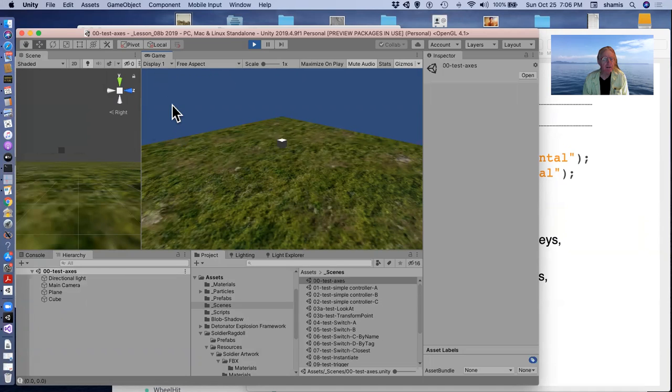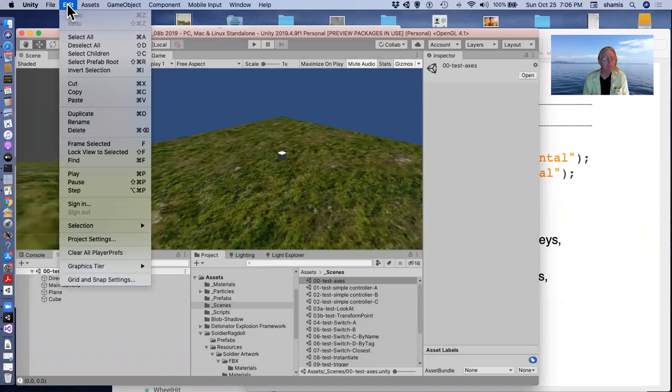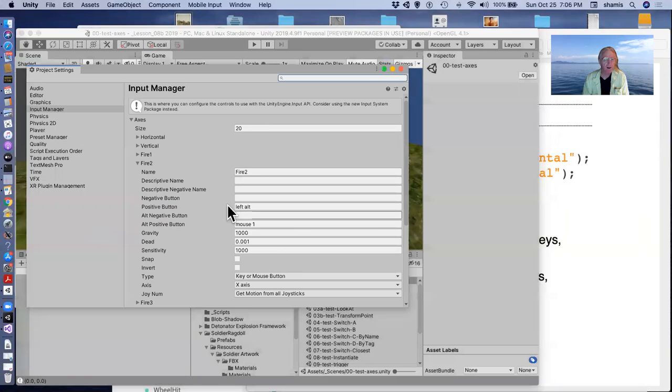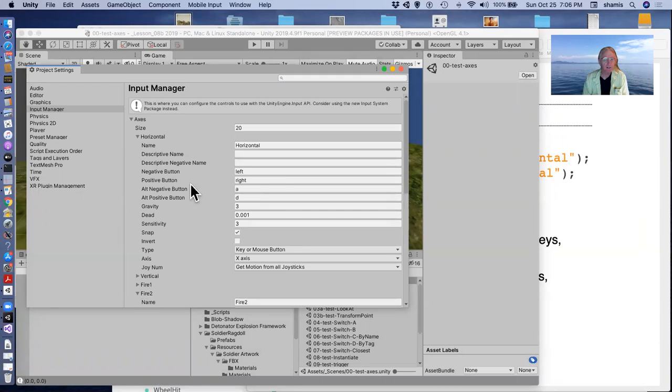These can be looked at in the project settings under horizontal and vertical. Here it says it's left and right arrow key and A and D key. And one nice thing is the gravity and sensitivity, which is how rapidly it goes to the ±1 value and how rapidly it goes back to 0 again. So we have a lot of capability of tuning the behavior of our input axes here with the input manager.